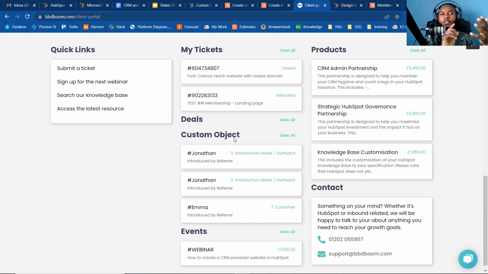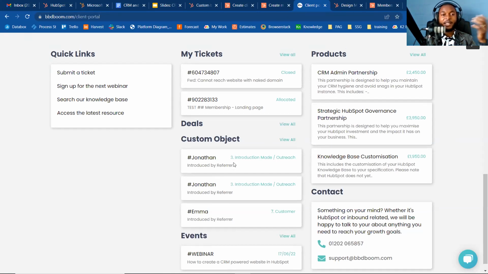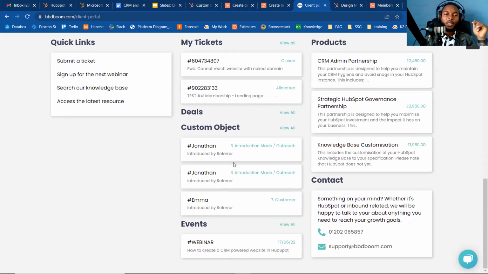For instance, you want to have a referral program, or you're a real estate company and you want to have a properties CRM object. You're going to be able to pull that information, as you can see there. So that is the nice thing when it comes to custom objects.